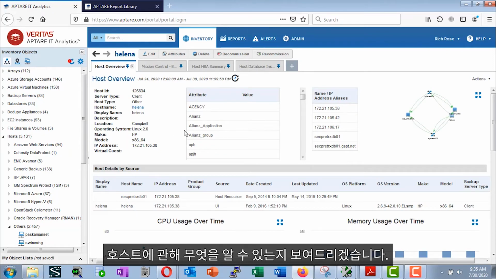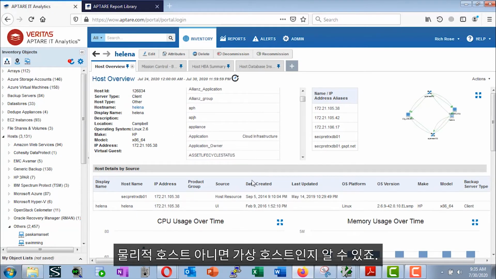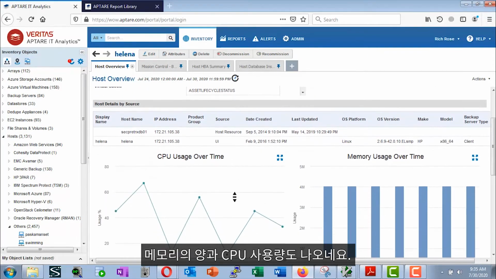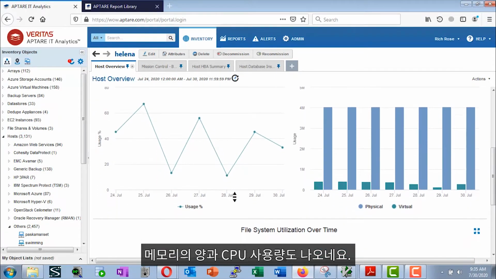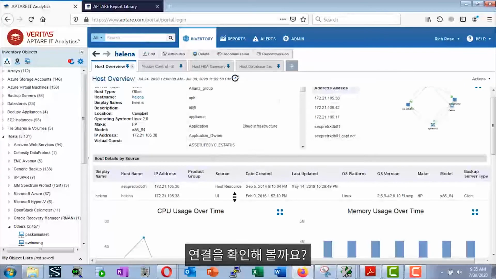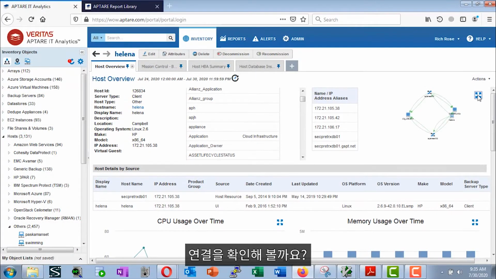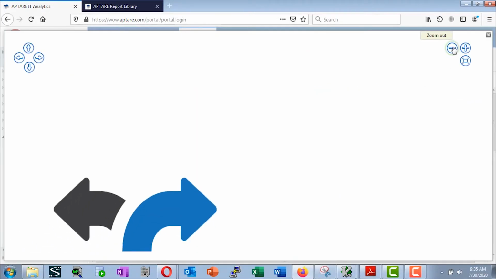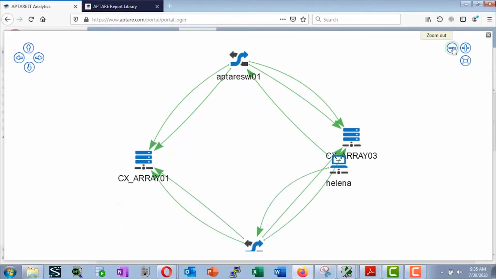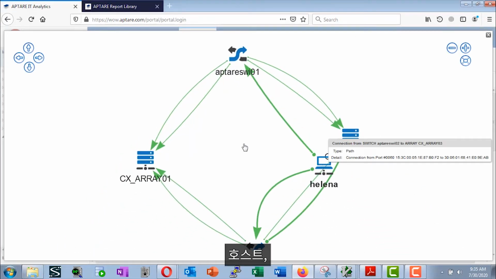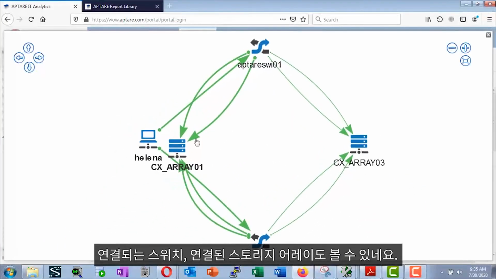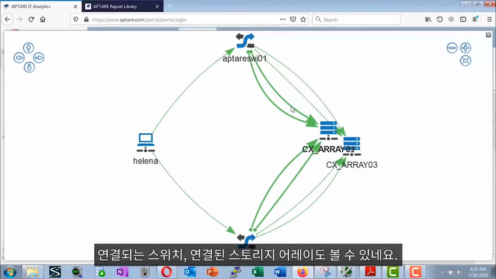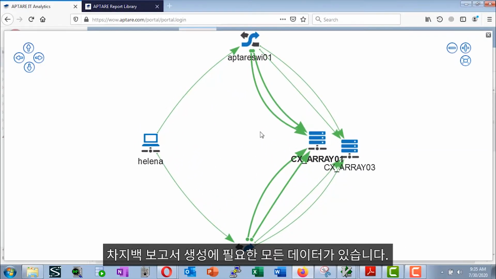So again, we've got our host here. I can see whether it's physical or virtual. I can see how much memory and CPU usage it has. I can see its connectivity. So I've got my host, I can see the switches it's going through, and I can see the storage arrays it's connected to. We have all of the data there that we need to produce a chargeback report.